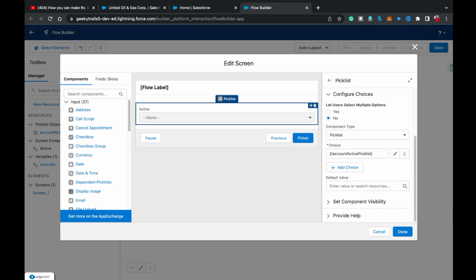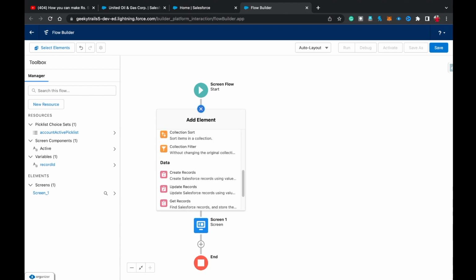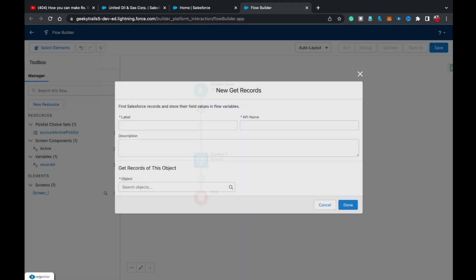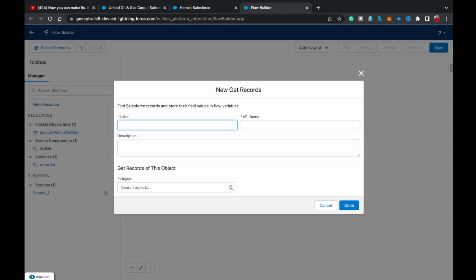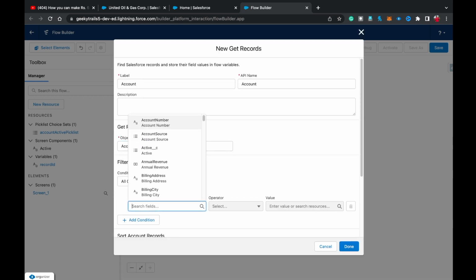So in order to provide you a default value, let's say our account already has yes in the active field. If you want to provide that default value, what you need to do is use a Get Records element, which is here. Here you need to select Account, and you need to fetch the account object, and here you need to provide the ID.